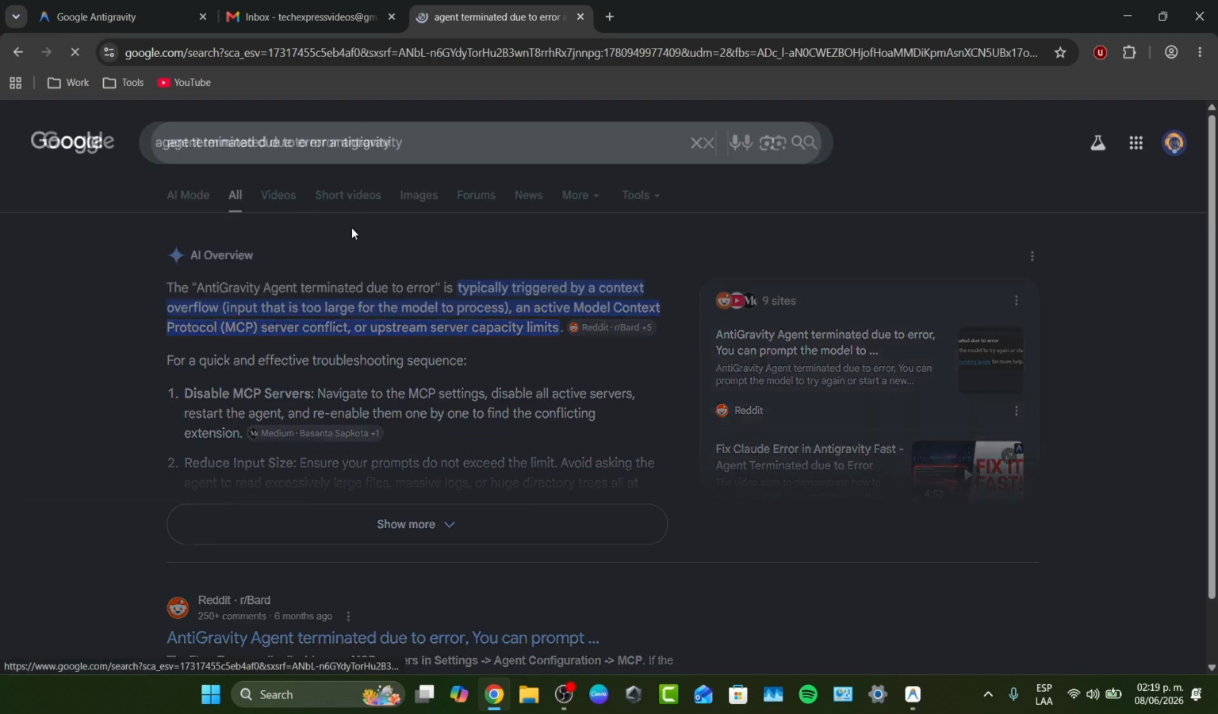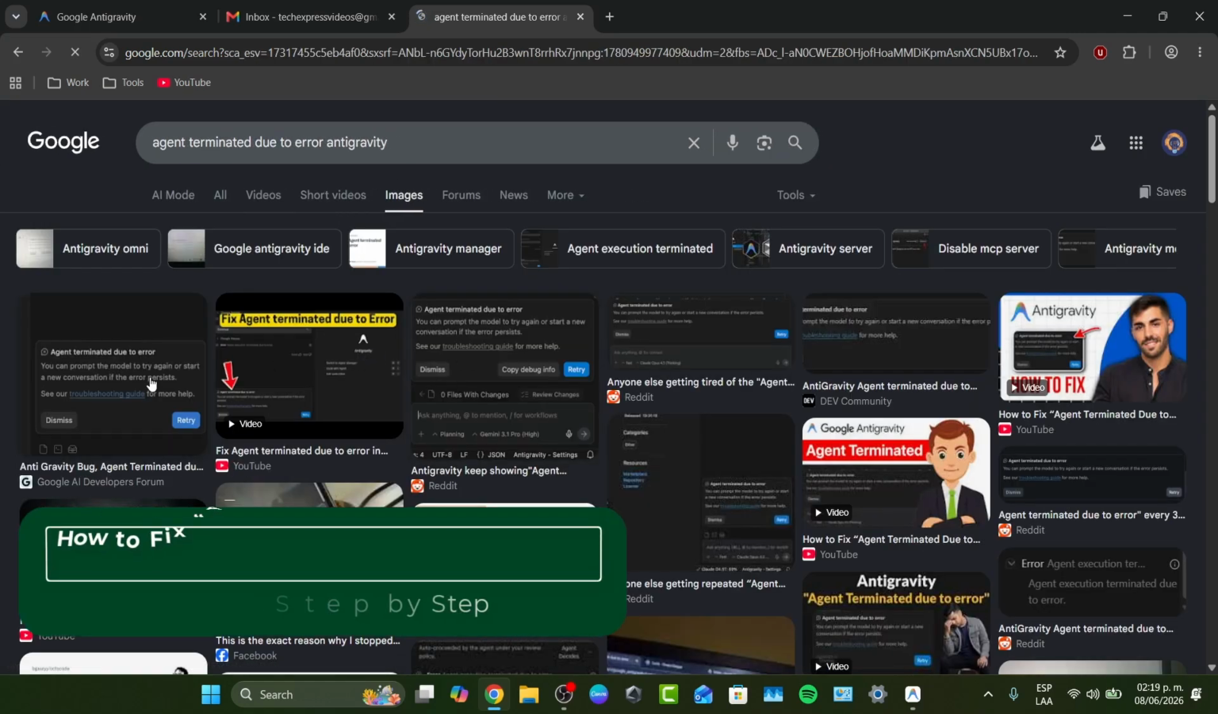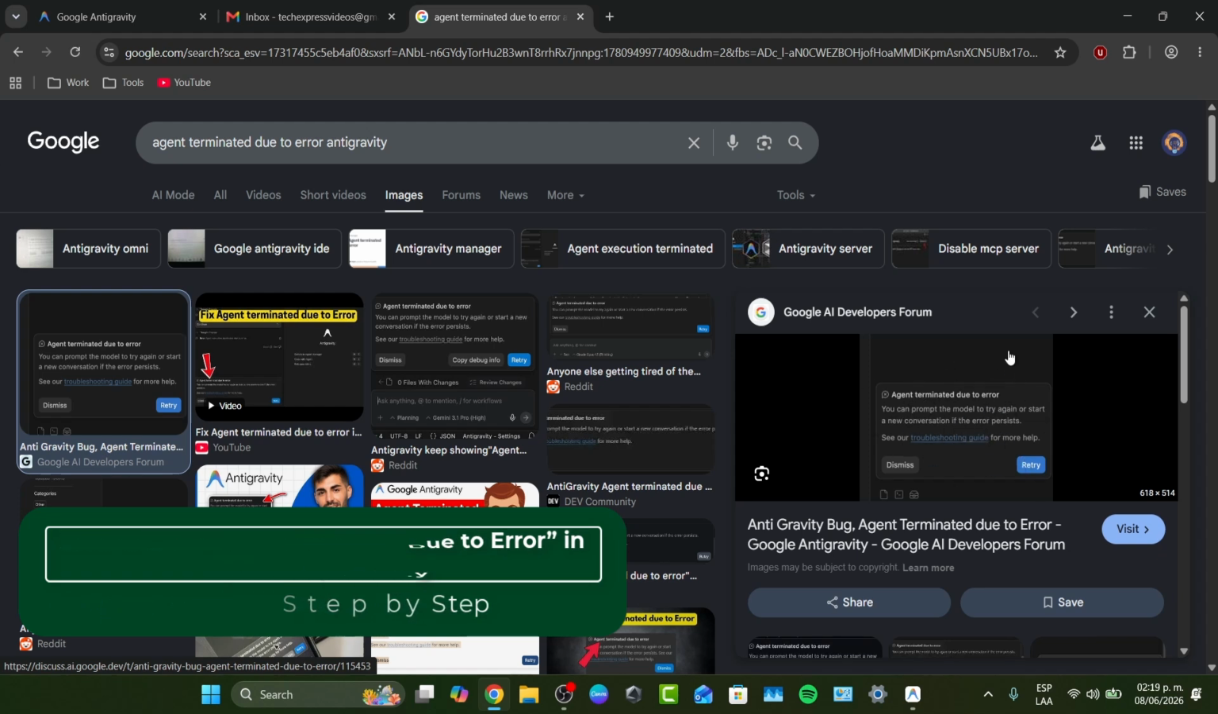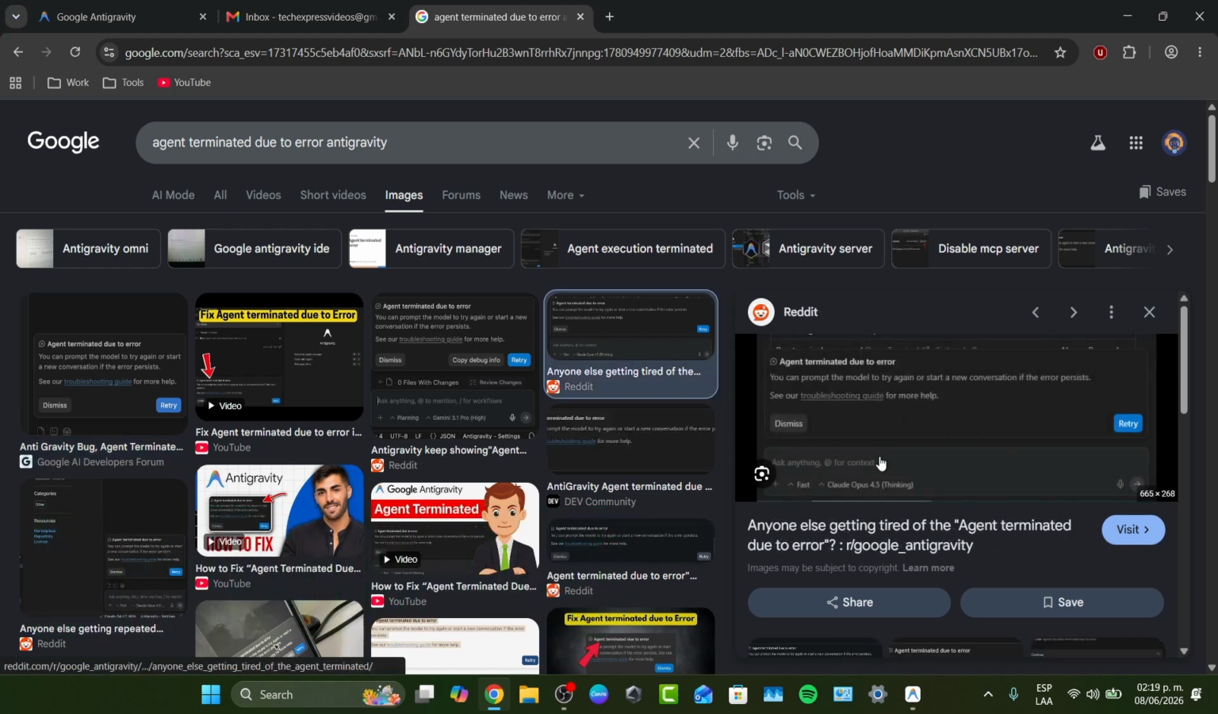If you have this error in Anti-Gravity, which says that you cannot perform, you can prompt the model to try it again or start a new conversation if the error persists. If you want to solve this error, usually the easiest way is the sanity check, where you click the retry button once, which is really fast to do, but I believe that sometimes, or the majority of the time, it didn't work for you.